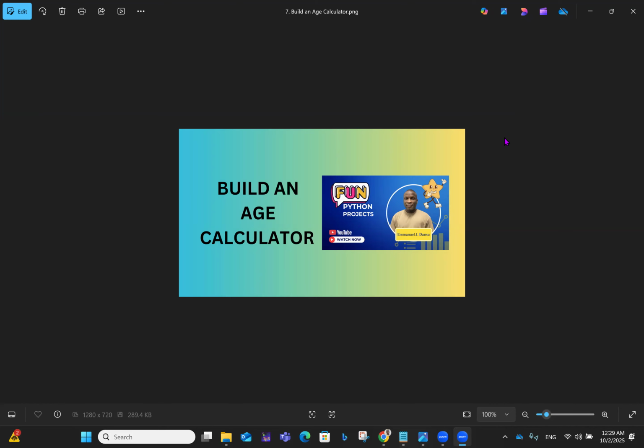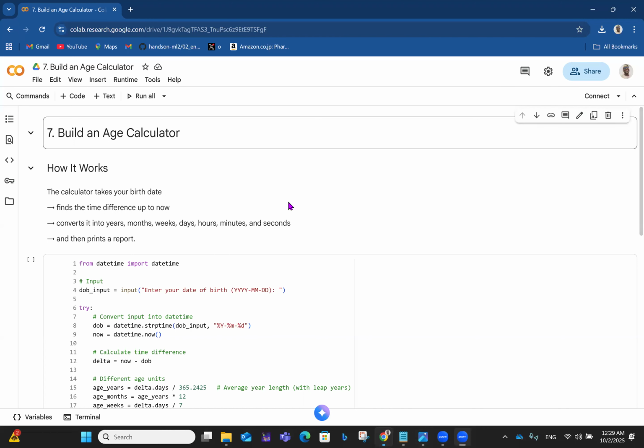In this video, we'll be looking at how to build an age calculator. You are really going to find this very interesting. So all you need to do here is to see how this works, okay? The calculator takes your birth date. You type in your date in a particular format, and then the program finds the time difference up to now from your date of birth, converts it into years, months, weeks, days, hours, minutes, and seconds, and then prints a report. So beautiful, right? Let's look at the code.